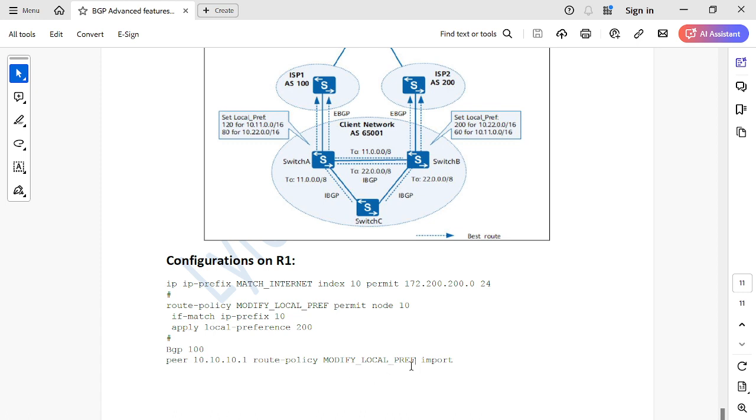Then we apply a route policy to change the local preference of the routes learned from router 5 to 200. The other side will be 0 because remember it's non-transitive, so it will come with 0. But then when this route is advertised, it will be advertised to IBGP peers with a local preference of 100.